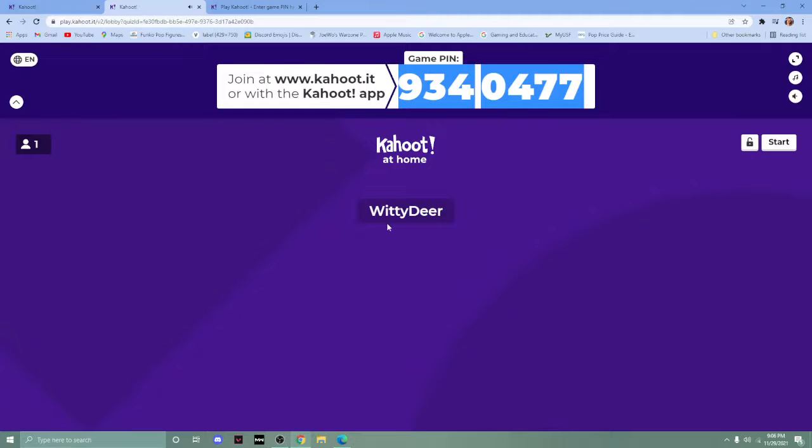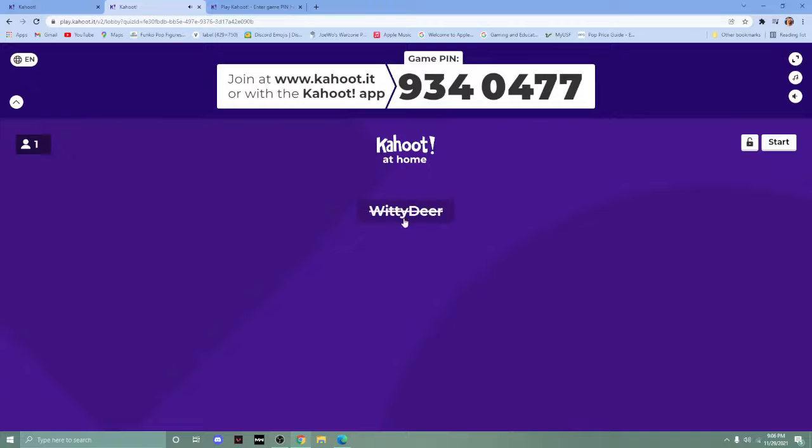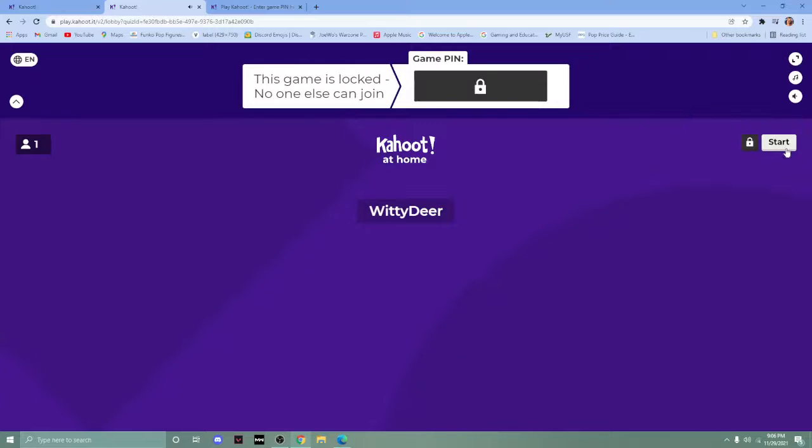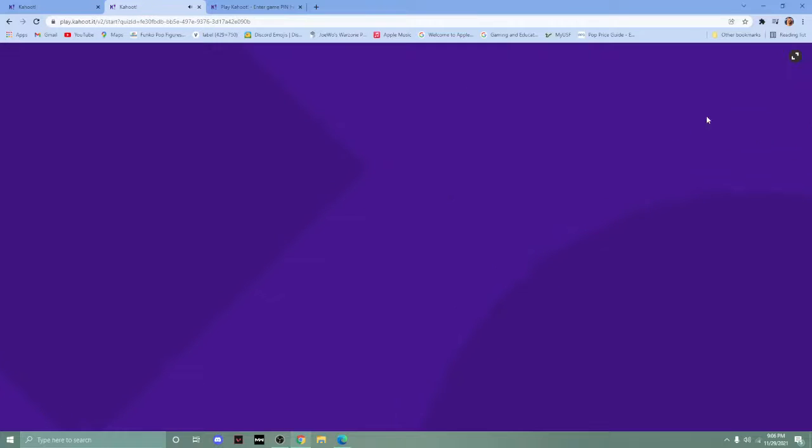Now for you, this is what you'll see. This line right here shows that you can take them out of it if they have an inappropriate name, but with a nickname generator, you're not going to need that. And now this shows how many people are in the lobby. This button right here locks the game and it prevents more players from joining. And we're just going to show you how to do that and then start it up.